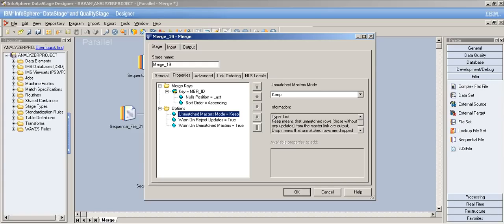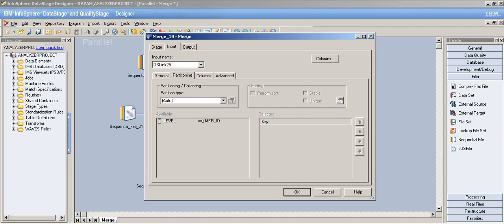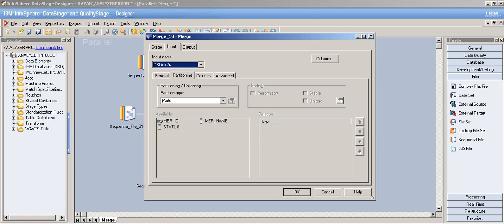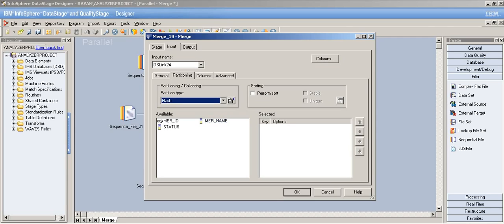So what I'm trying to do is a left outer join based on the master table with the other two update tables. And partitioning is hash partitioning. Remember, the data should be partitioned and sorted for the input data. It must be hash partition. My data is probably just 10 or 12 records, so it doesn't matter.